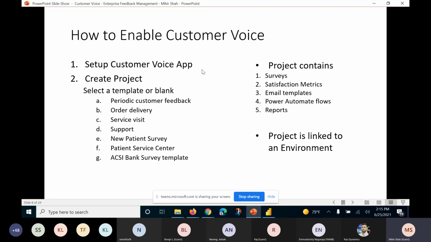So that's how Customer Voice links. You can have one app for Customer Voice, and in the app you can have multiple projects, and each project can be linked to multiple different environments. So that's a new thing that you need to understand while using Customer Voice. And then Microsoft has also provided templates. When you create a project, you can use multiple templates. There's periodic customer feedback, order, delivery, service visit, support. All these templates are already pre-built, and you can use any of them. So let's take a quick glance over that.